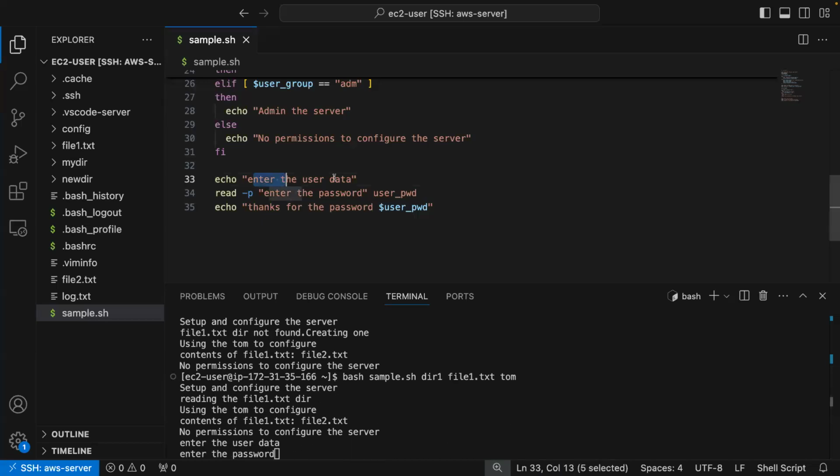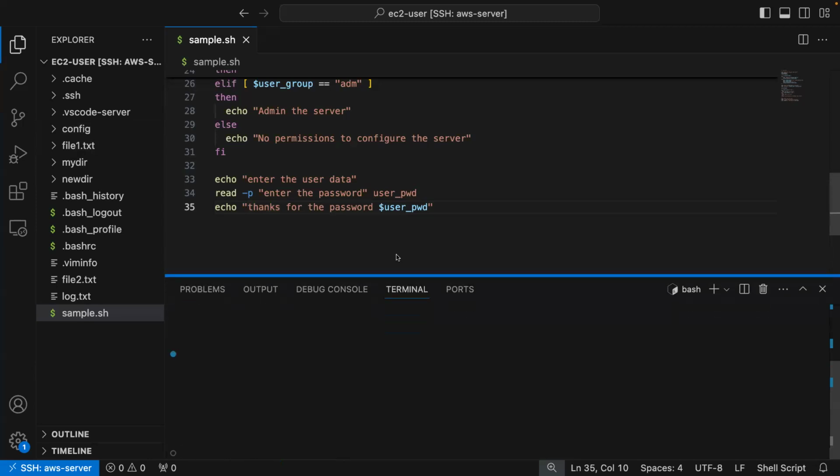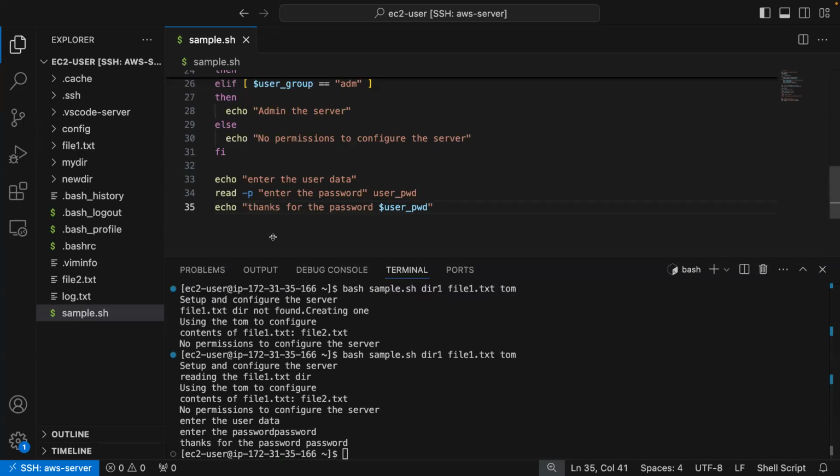See, this is just the echo command. Read -p means this phrase, enter the password. Here you have to enter the password, like whatever. Thanks for the password, right? So if you wanted to wait for some user prompt, that's how you can use the read parameter. Read.